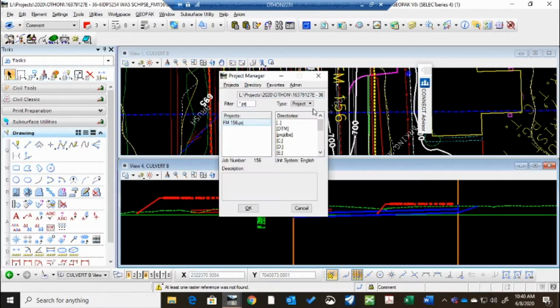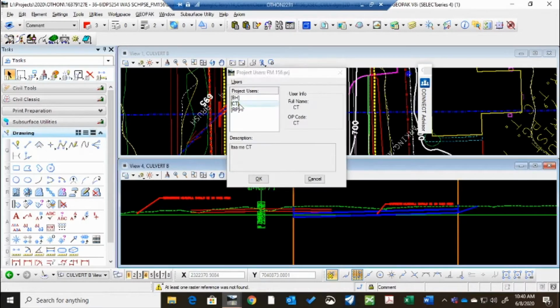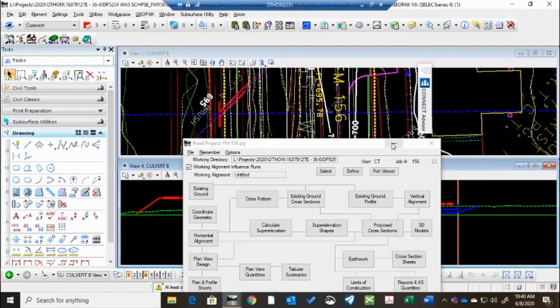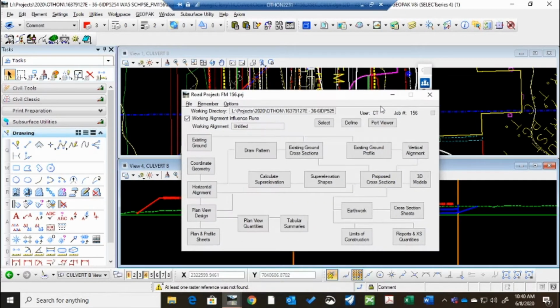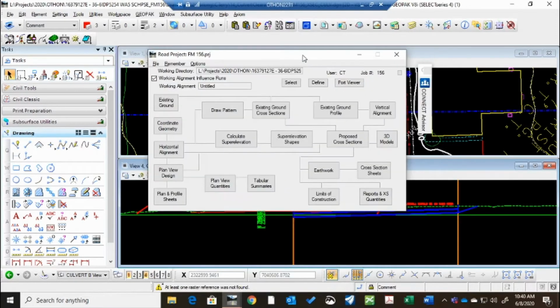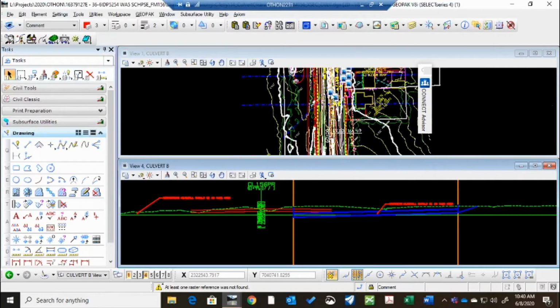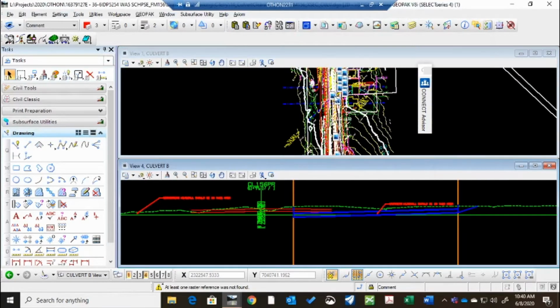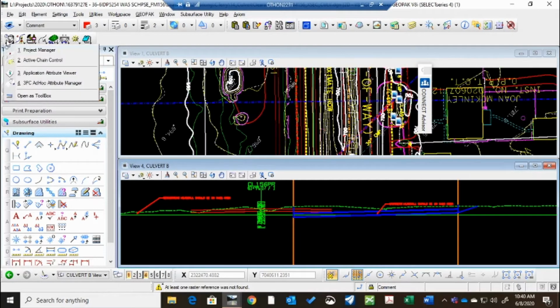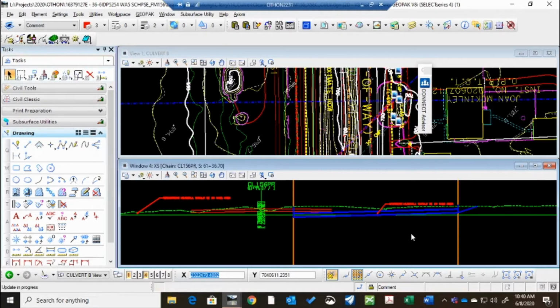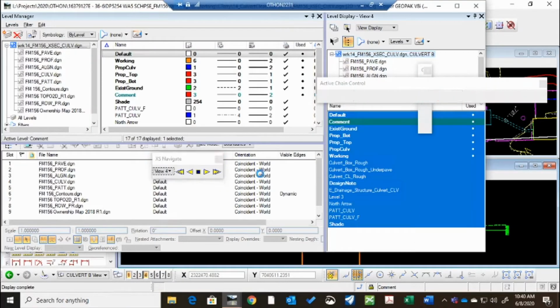Let's make sure that we have Geopak Project Manager turned on. Go to your thing. And now minimize this. This is just like the main menu for it. You don't have to have it on or open. It doesn't have to be on the screen. And with that set, you can now go to active chain control. And get this window out of the way.